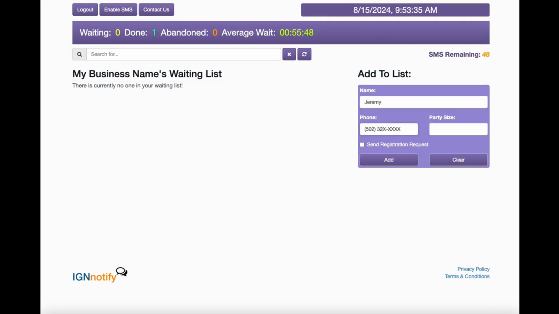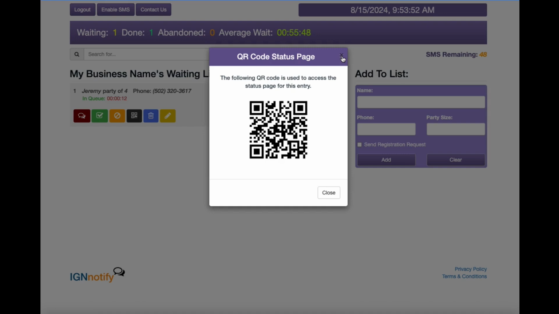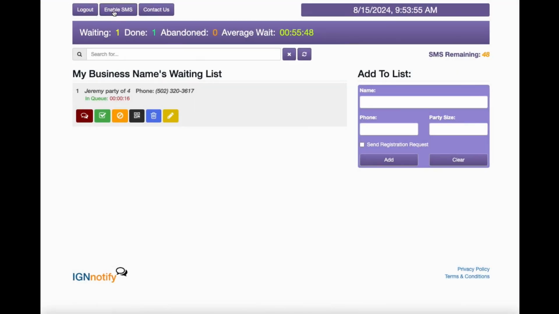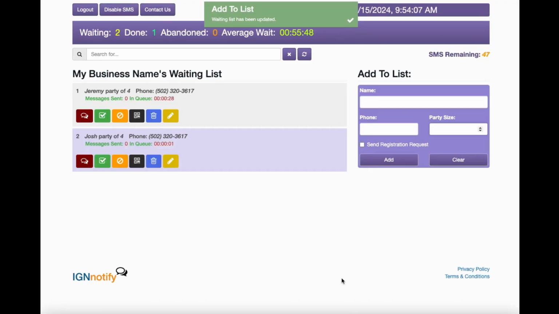In this scenario, we are going to add a customer with SMS disabled and then SMS enabled. We will then show you how the Notify button works when SMS is enabled. When a customer is added to the waiting list, you will see what position they are in, the name they are under, the size of their party, and their phone number. Below that, you will see the number of messages sent, and how long they have been in the queue waiting.